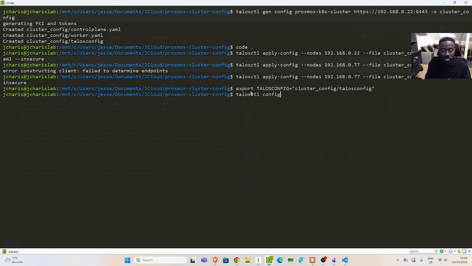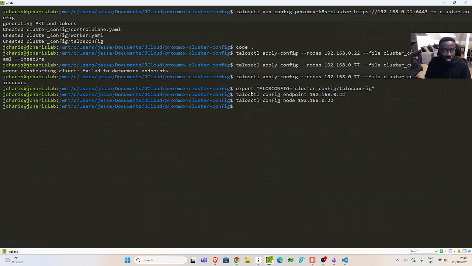We need to configure the IP address, the endpoint that it will listen to. We can do -e or endpoint. Then I'll specify my IP for the control node, 192.168.0.22. Then I'll do the same thing. Configure the node that is supposed to listen on, 192.168.0.22.